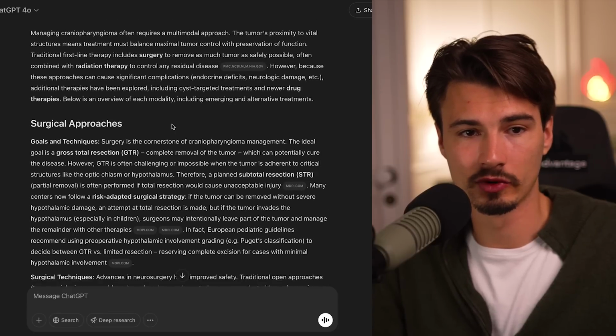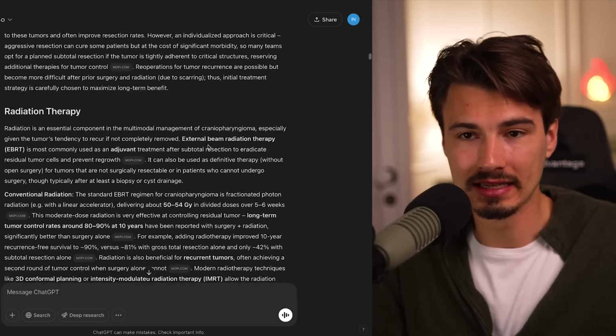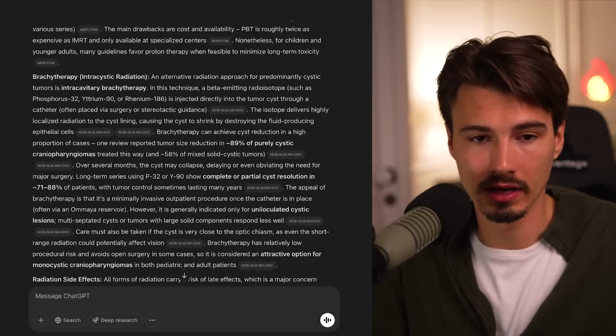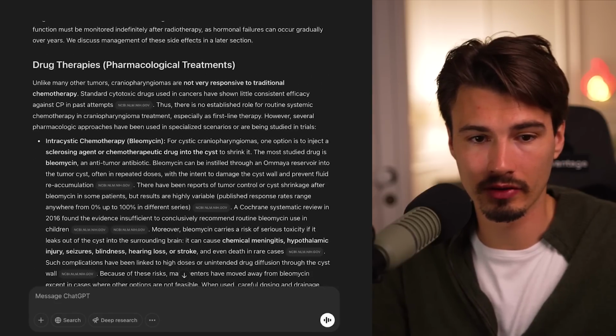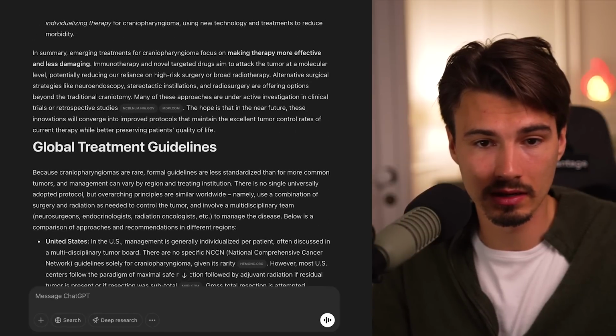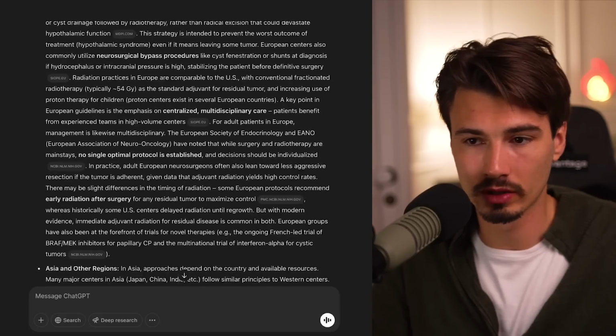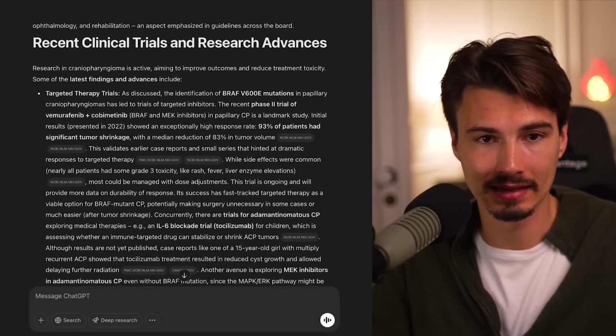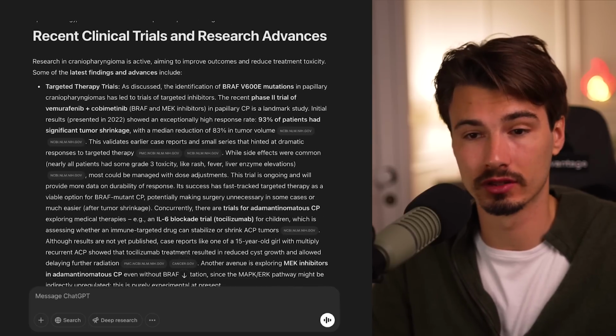You get treatment modalities. Oh my God, are you seeing this scroll bar here on the right? Radiation therapy right here, drug therapies, alternative treatments. Let's see how much it digs up here. Global treatment guidelines. We're a third of the way in, guys. Recent clinical trials and research advances.